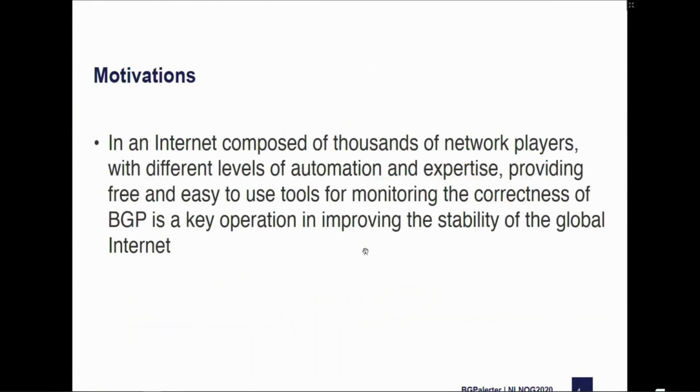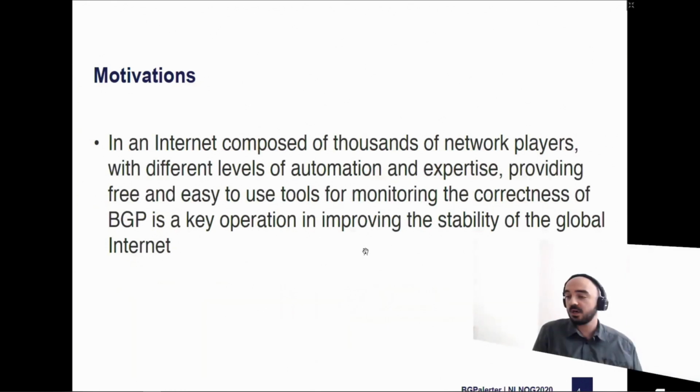And the reason for releasing it open source is that I believe, and we believe, that the internet is composed of 1,000 network players, and they have different levels of automation expertise and software involved. So having software that is easy to access, free, and also easy to use will increase overall the amount of monitoring that is done, and also improve the stability of the global internet, so everybody will benefit from it.